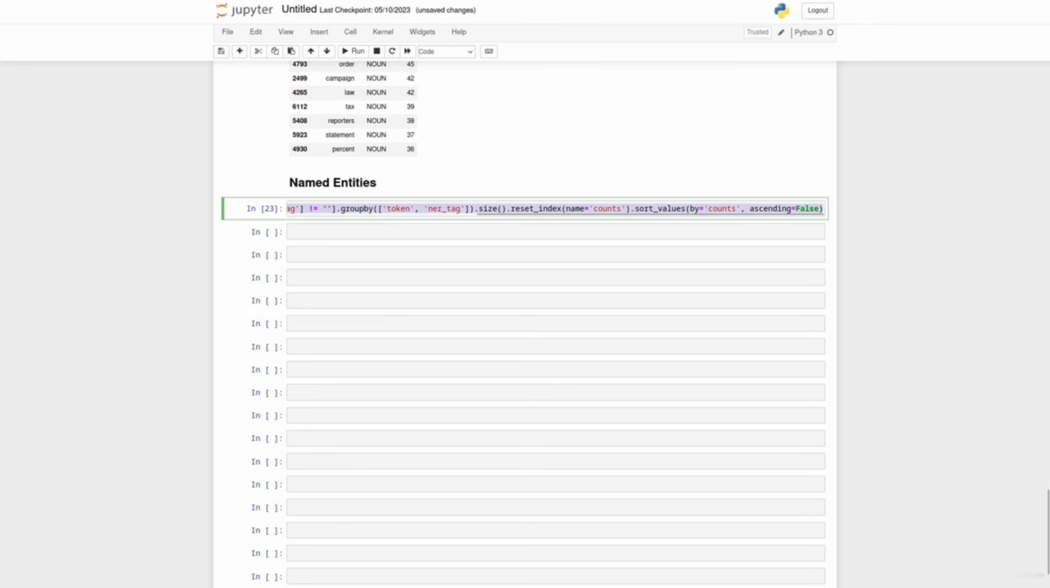We then want to do the same thing for our factual data, so we'll copy this code over and just swap out the correct data sets. So we're swapping our top entities fake for top entities fact, and our fake tags df for our fact tags df.